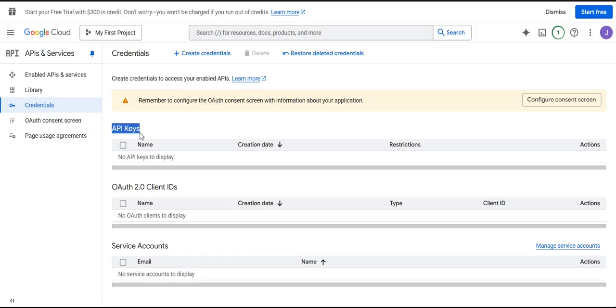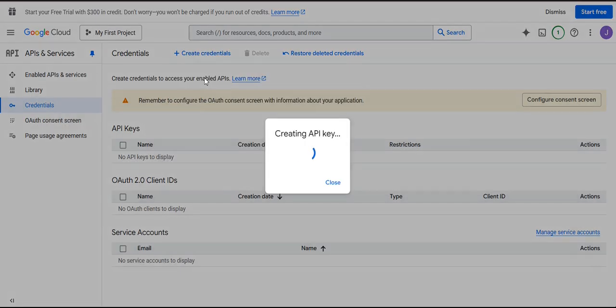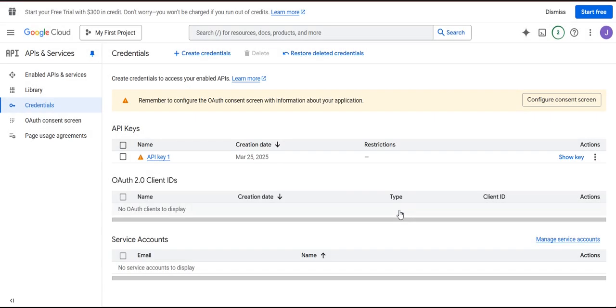There's going to be two things we need to create, an API key and then an OAuth 2.0 client ID. OAuth stands for Open Authorization Protocol. So we're going to come up here to create credentials, and we're going to create an API key first. So we've created our API key. You just need to copy this down somewhere, or you can leave it in the console, and we're going to grab that later when we need it.